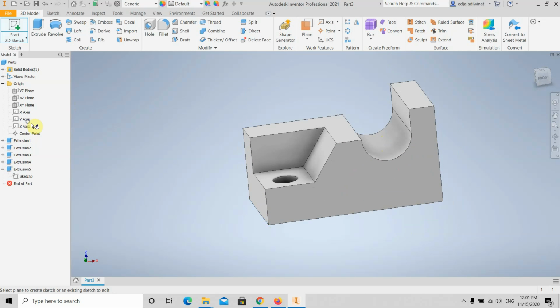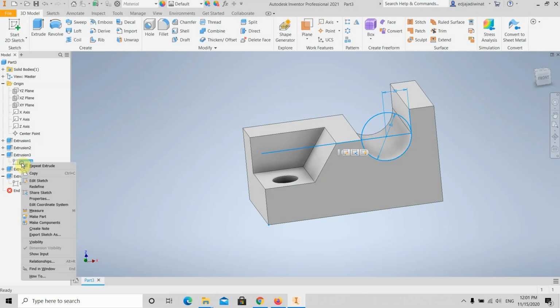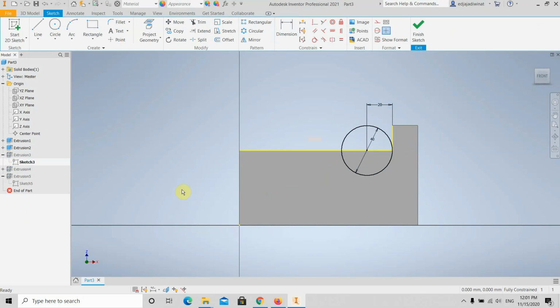So now I'll combine both. Okay, this is the circle. I will cut the circle as well as cut the tunnel below there. Sketch and edit the sketch. See, where is the edit sketch? There.